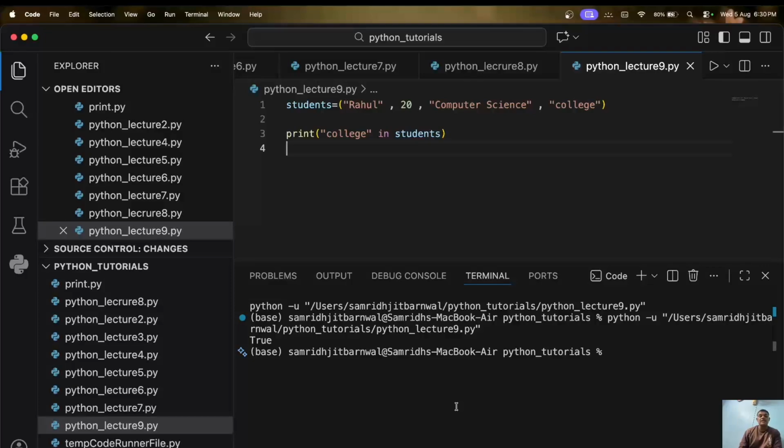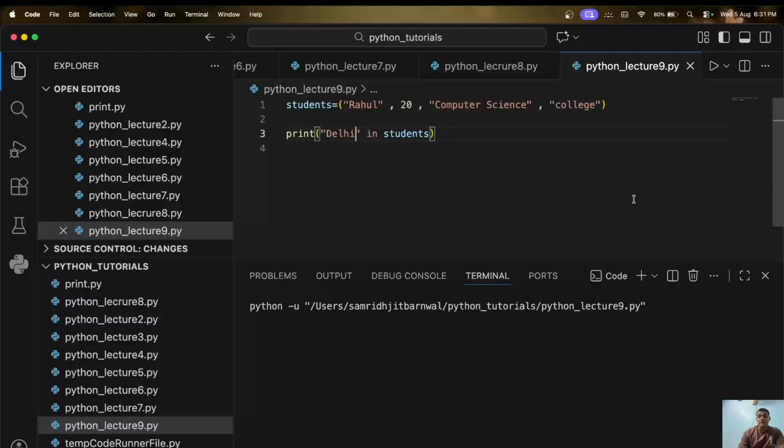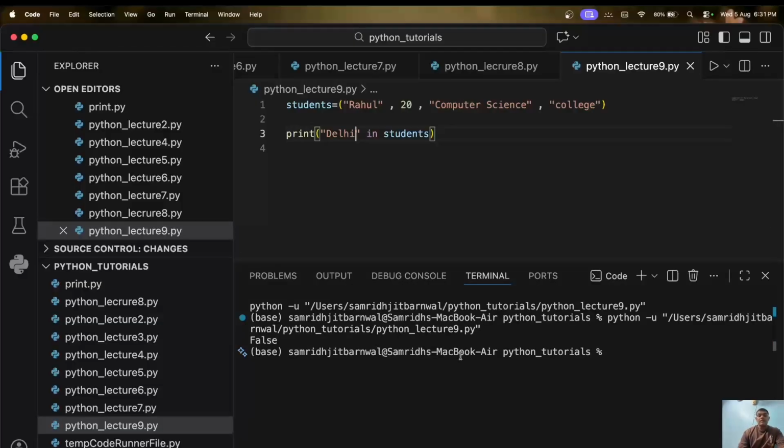Now let's try another example. So instead of college, if I write Delhi, again think before running. Is this word Delhi present anywhere inside the tuple? No. So the output should be False. Very simple. Whenever the element exists, Python returns True. If it doesn't exist, Python returns False. Now let's understand the second membership operator. Instead of checking whether an element exists, sometimes we want to check whether an element does not exist. For that, Python provides not in.